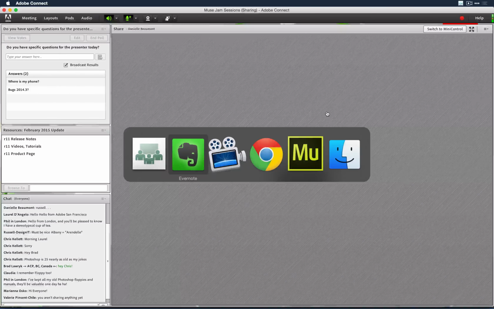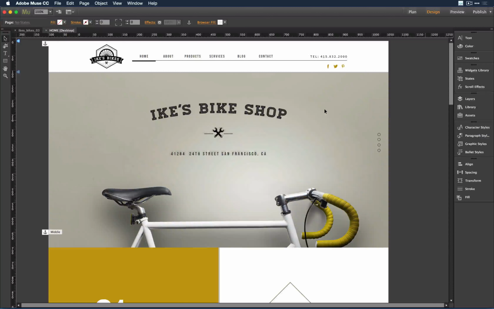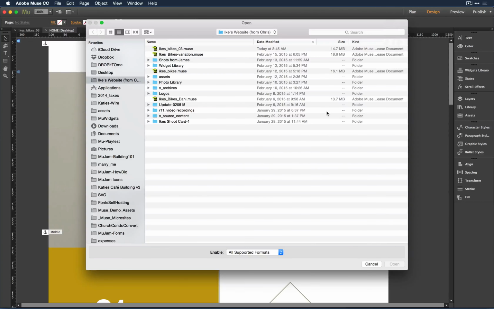Okie doke. Here I am in Adobe Muse, and I have a version of the Ike's Bikes demo asset, something new we've been working on of late, open on my desktop here. Now, let me show you the behavior when you first open up a file that is older than something you create brand new with this latest release that we just pushed out. So I'm going to open up Ike's Bikes variation here.